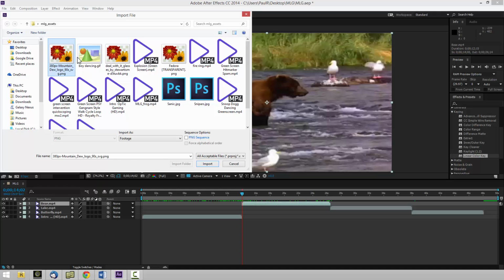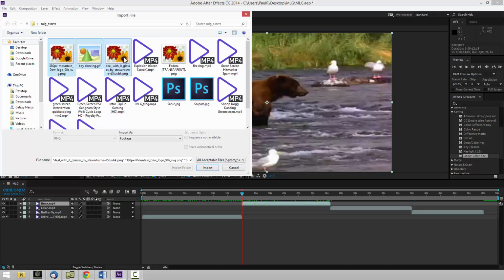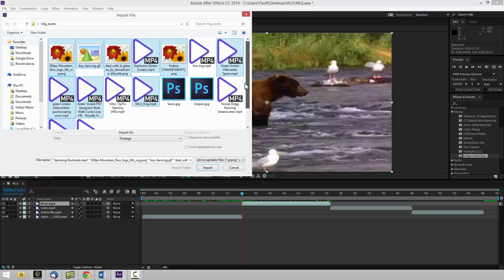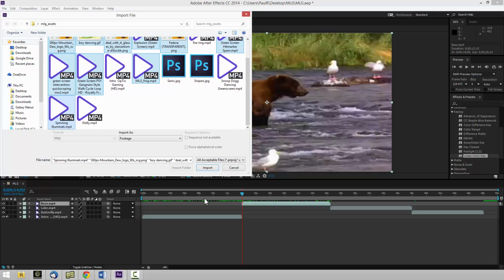So what do we want? We want Mountain Dew, boy dancing, deal with their glasses, explosion, fedoras, firing, actually we might leave that one out, hit marker spam, quick scoping, Gangnam Style, MLG frog. We might leave off some of these other things, Sonic, Snoop Dogg, dancing. We'll take Illuminati and Wally as well. Okay, so you've got most of your essentials there. We don't have any Doritos though. We'll have to find some of those.